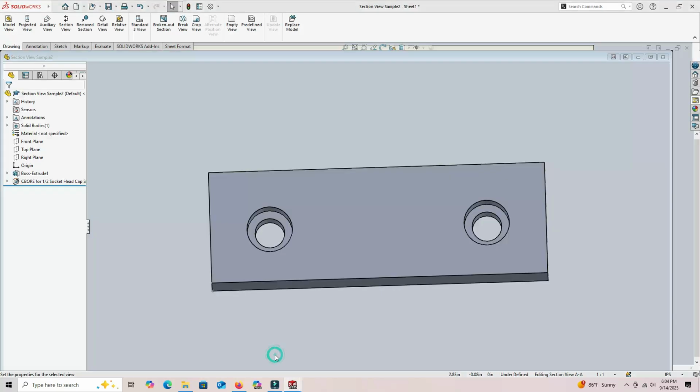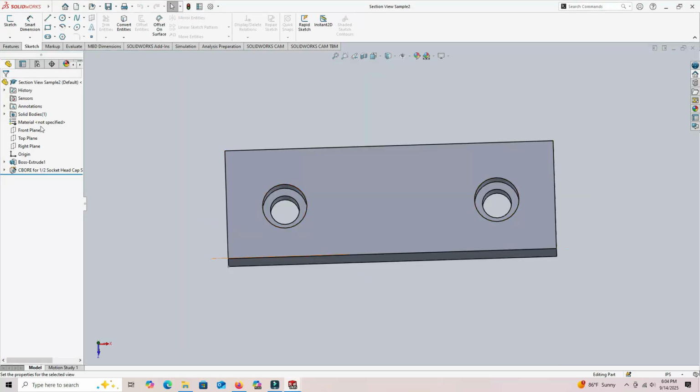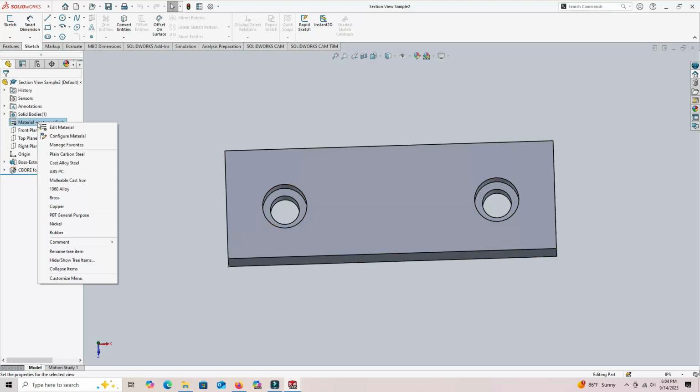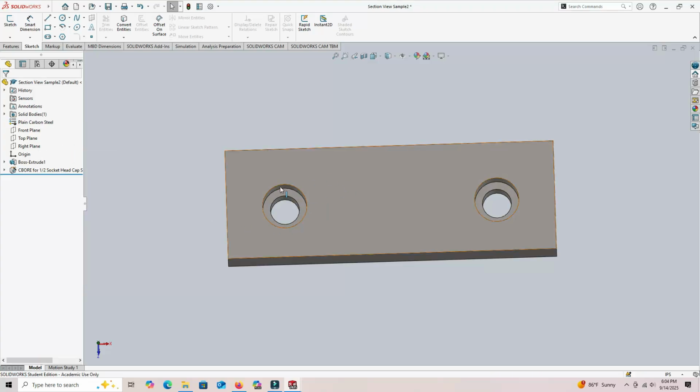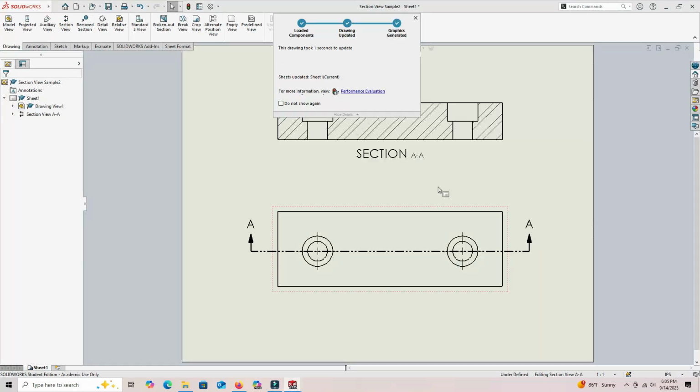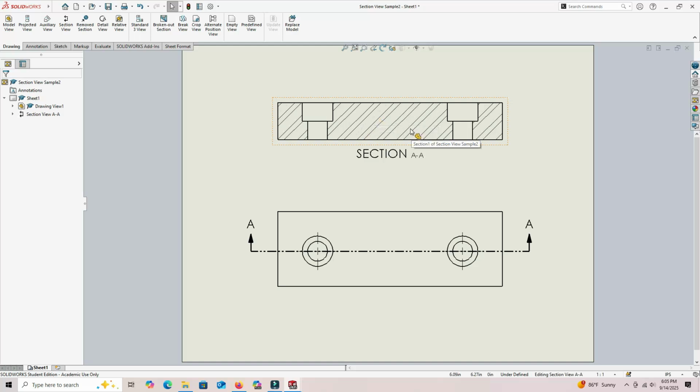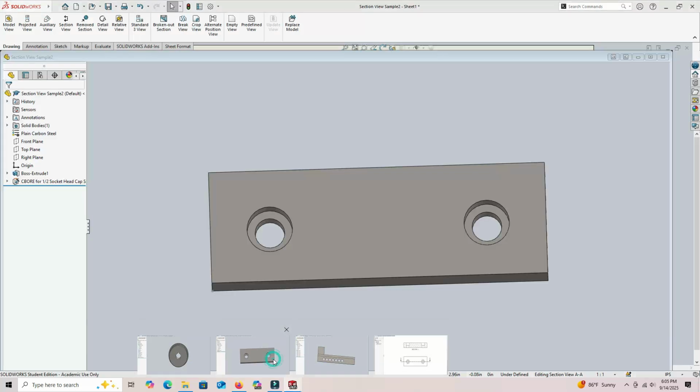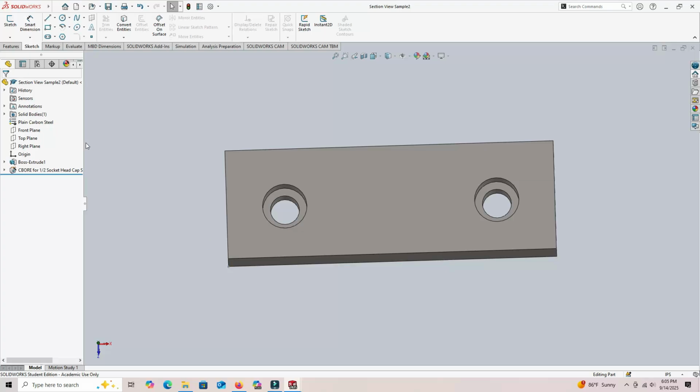And just like anything else, I can come back over here to my model. I can specify the material by right-clicking right there, and let's just say that it's plain carbon steel. Changes my color on my model, and when I go back to my drawing over here, now you can see that it rebuilds and the crosshatch pattern has changed. So now it's two lines with a big space in between them. The crosshatch pattern changes depending on that material.